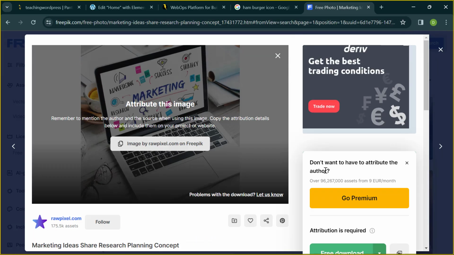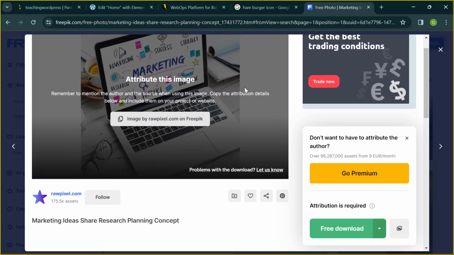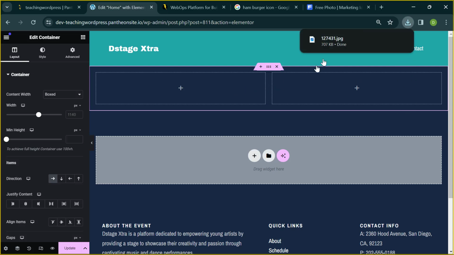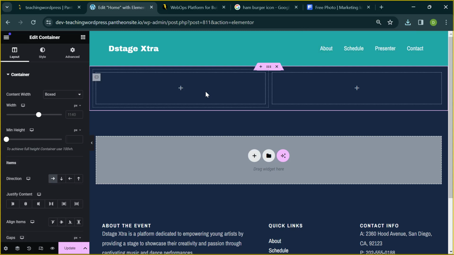So once it starts downloading at the top, I will go back to my website. Now once I go to my website, this area, maybe let's say the right hand side is where I want to put the picture. The left hand side is where I want to put the write-up. So the image has finished downloading. This is the left hand side where I want to put the write-up. The right hand side here I want to put a picture.